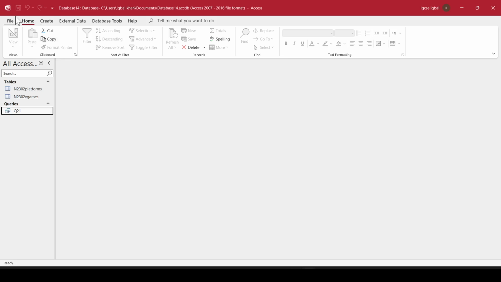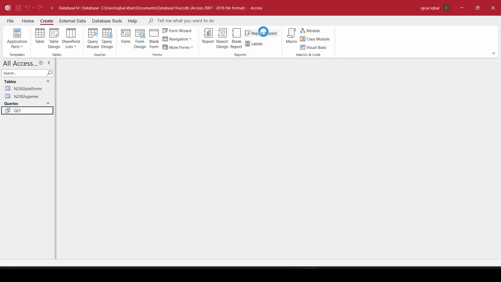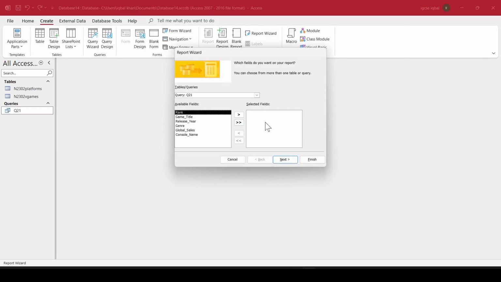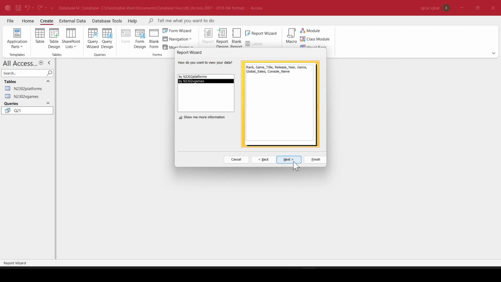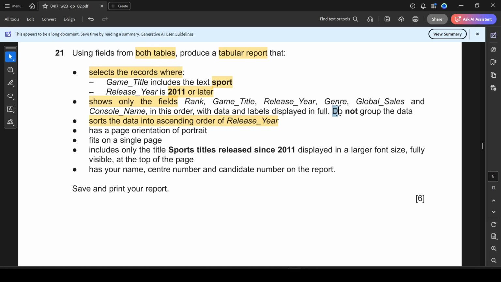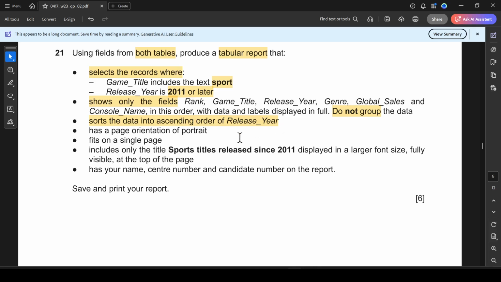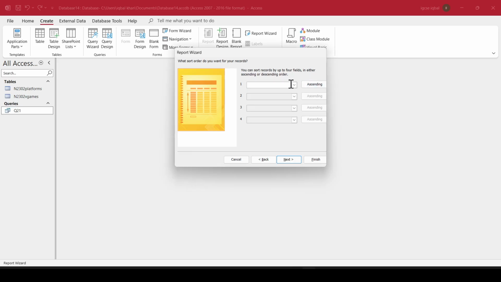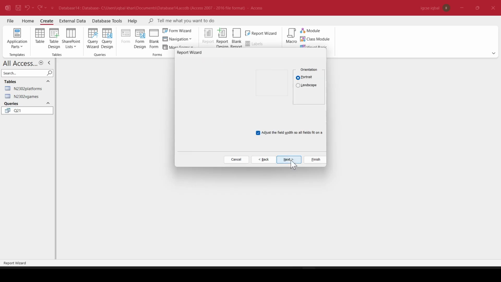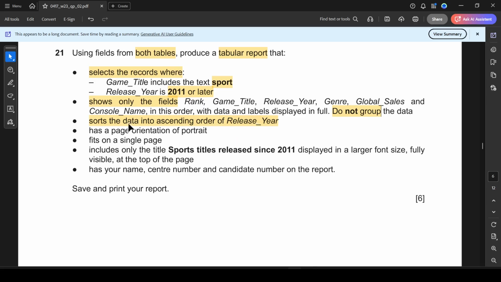do in our report. So now create report wizard. Okay, put all the items to the selected field. Next, do we need to group the data? No, we do not group the data. Okay, fine. Next, ascending order. Sort the data into ascending order, release year. So I have release year in ascending order. Next, anything descending order? Nothing.